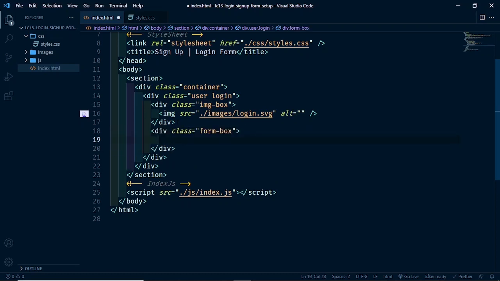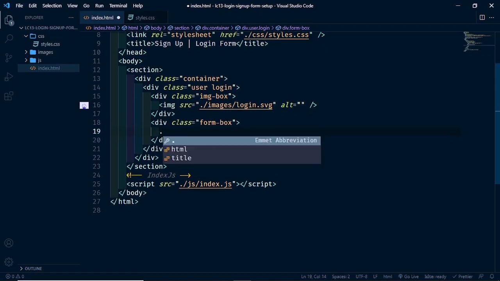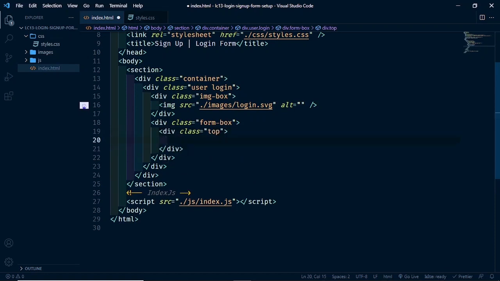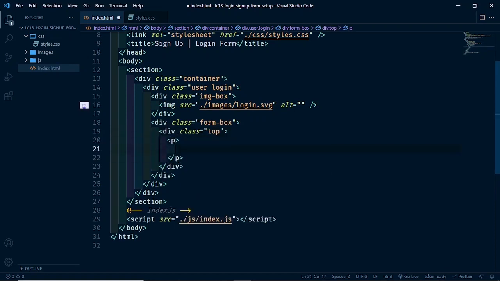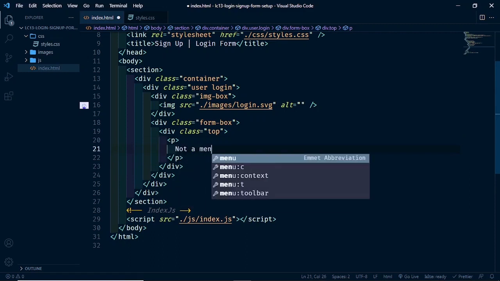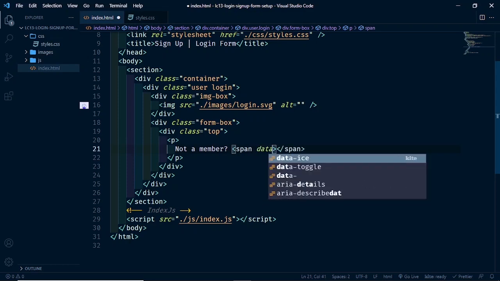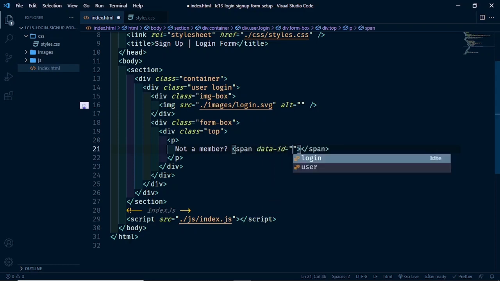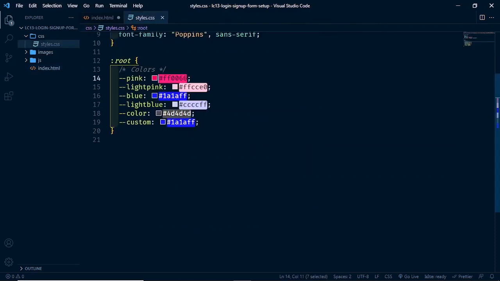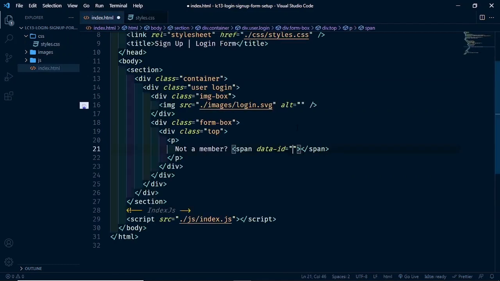Then below the image box, let's have a div with a class of form box. Then within this form box, let's start with our top, so a div with a class of top. Then within the top, let's have a paragraph. Within this paragraph, let's write a text of not a member. Then let's have a span also in the paragraph, and this span should have a data-id of a particular color. So go to your styles.css and copy this color here. So copy this color, the pink color, and go and paste it here.